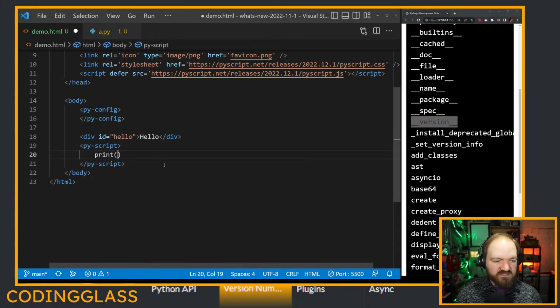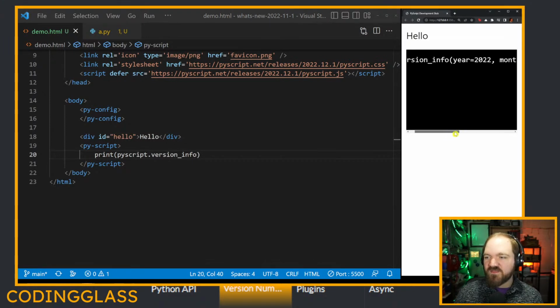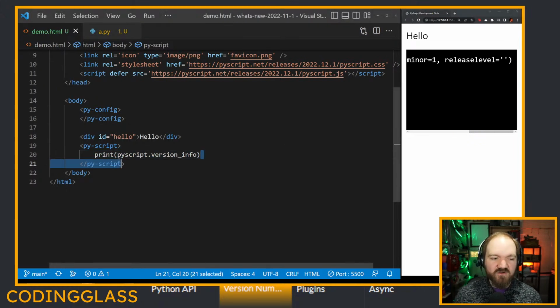So if I do print PyScript.version info, we'll see that version info is a named tuple with a year, month, minor, and release level for this release. So if you are writing code that depends on some feature of the current release, for example, display, you now have a canonical way to identify what version you are running in. You can use PyScript.versionInfo to figure out what version of PyScript you're in and base your behavior on that, especially as the API gets fleshed out, right? The behavior of some of these functionalities might shift or change slightly. If you need to adjust your code based on a PyScript version, PyScript.versionInfo is the way to do it.